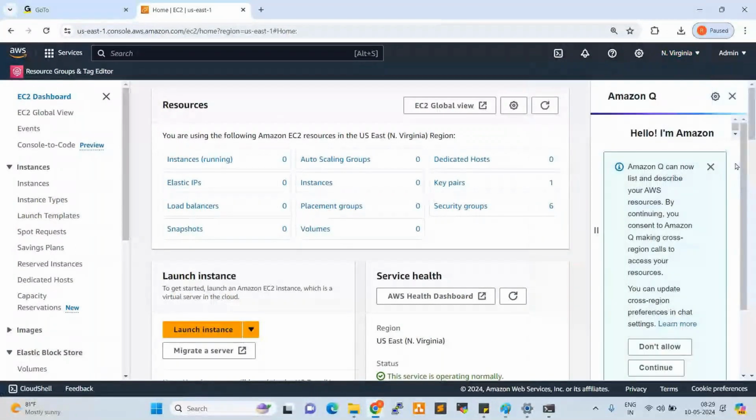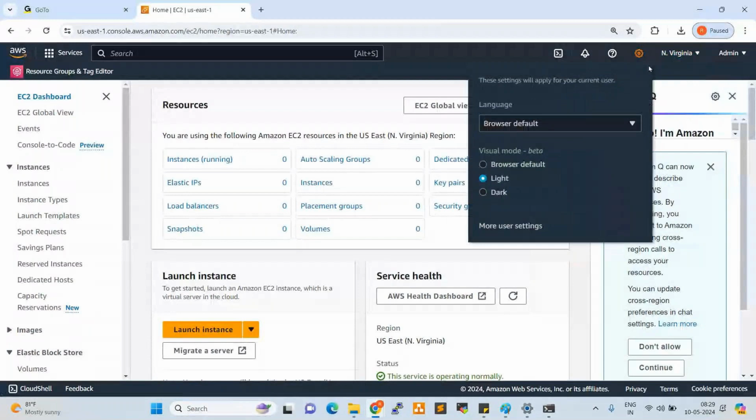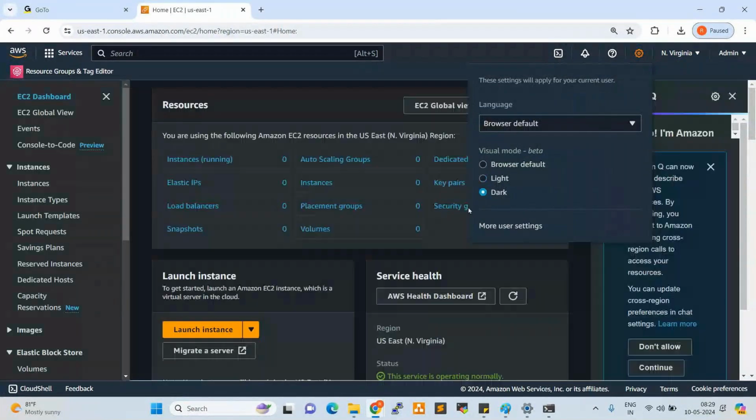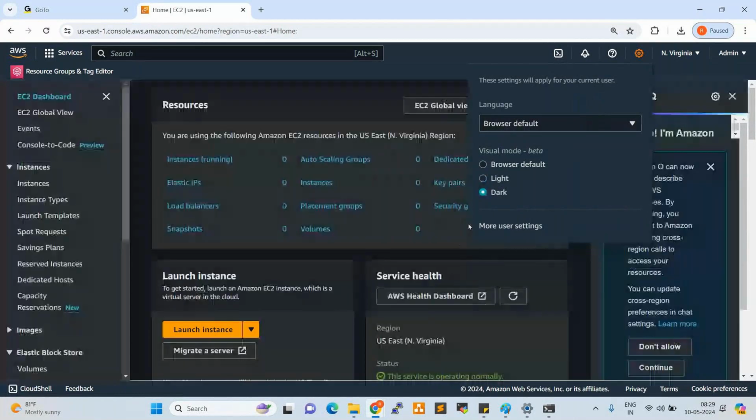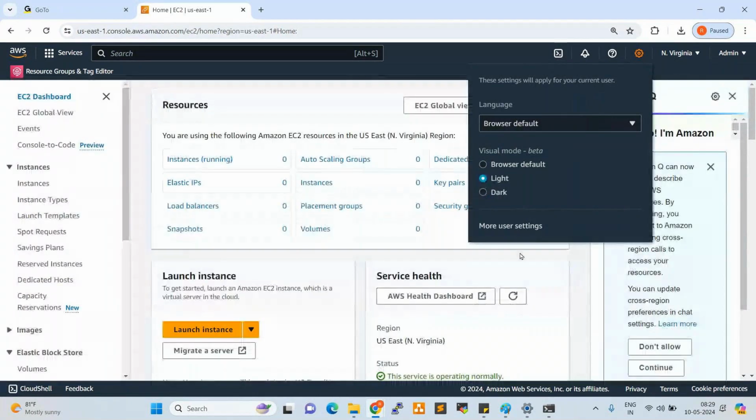settings. Here are our console settings. If you want to customize your console, here it is showing light. If you select dark, you can change the console background. If you want to check the browser default, you can check here. You can select light or dark, whatever you require. Okay, next one.